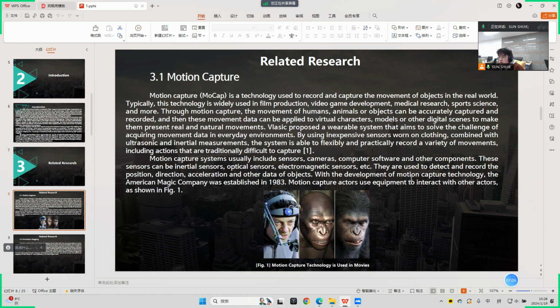With the development of motion capture technology, the American Magic Company was established in 1983. Motion capture actors use the equipment to interact with other characters. As shown in Figure 1, motion capture technology is used in movies.